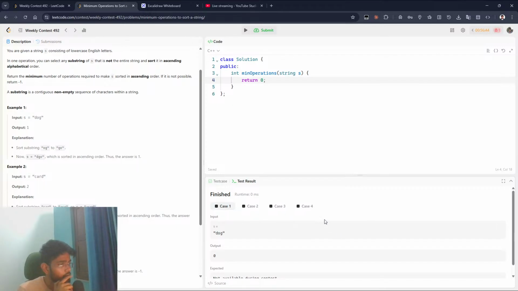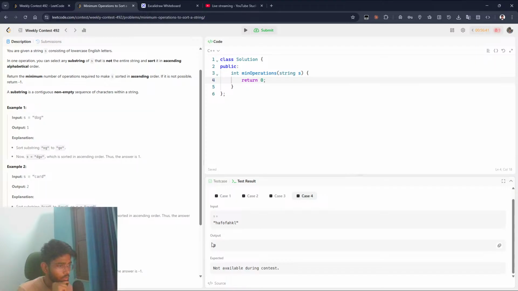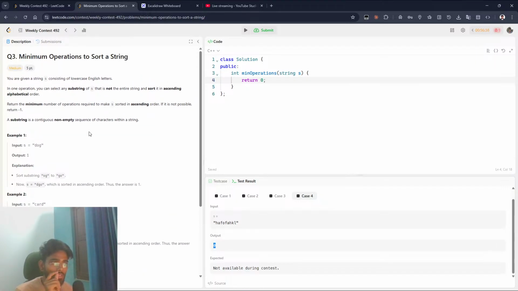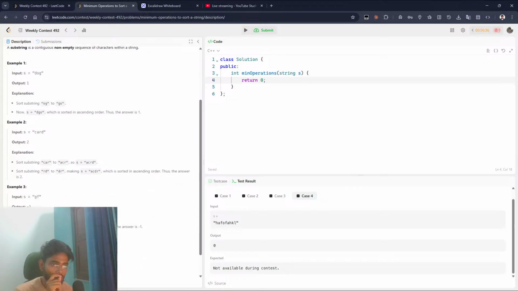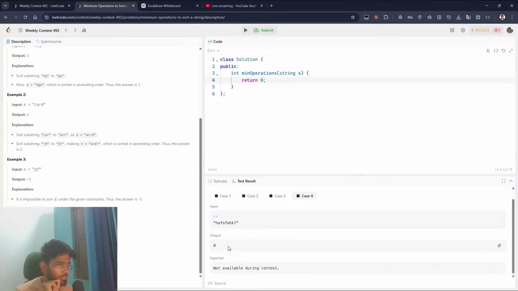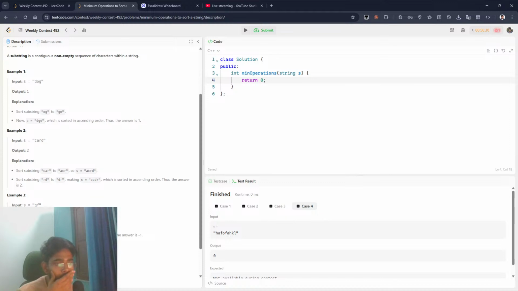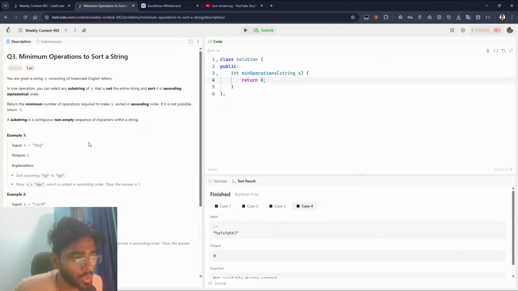If you have already solved this question, for this, the output is 0. What does it say? No. Okay, so for this card, can there be a string for which this output is 3? ACRD. Sort the substring RD, and then it's ACDR. Thus the answer is 2. Makes sense.